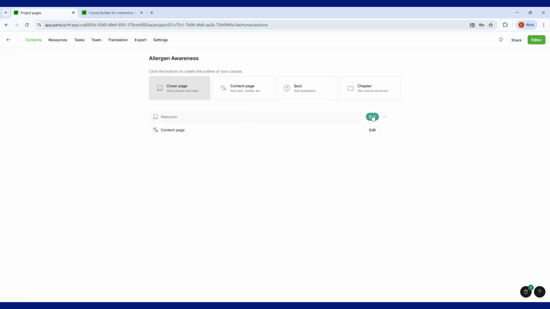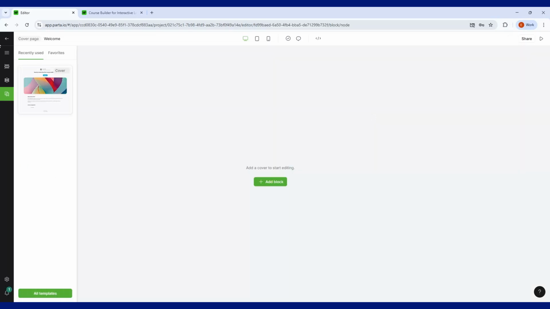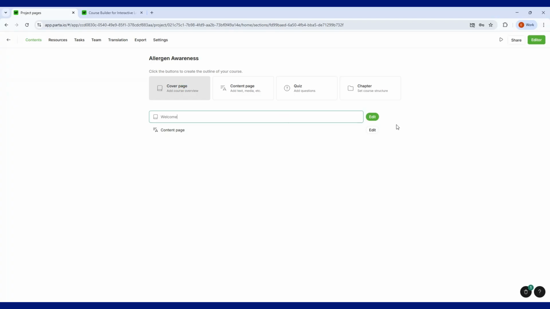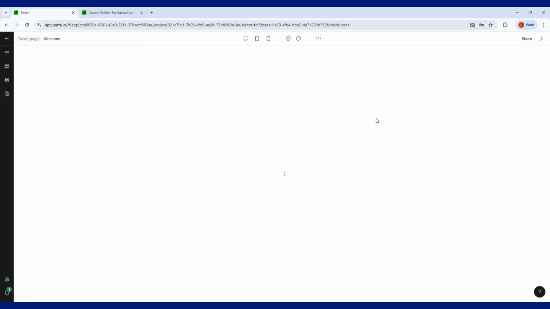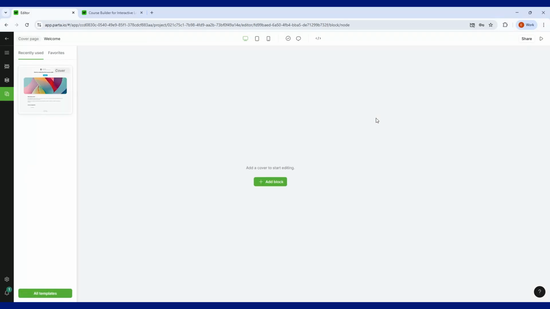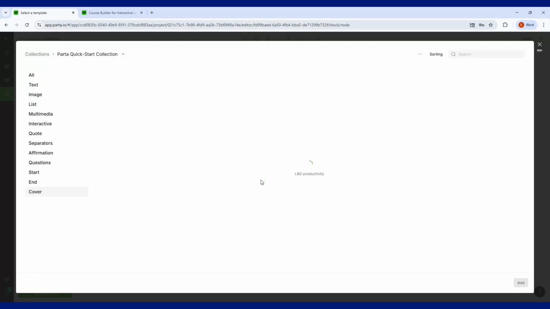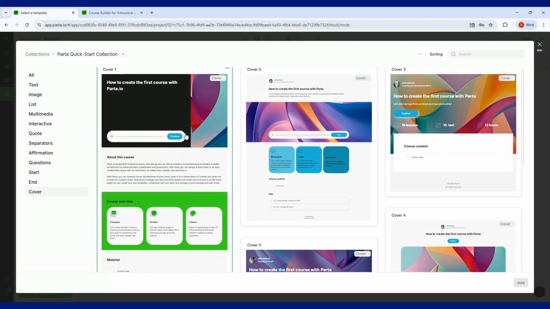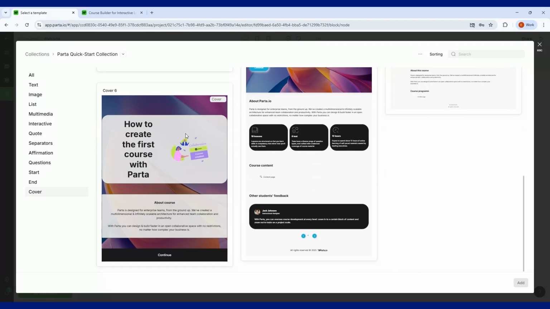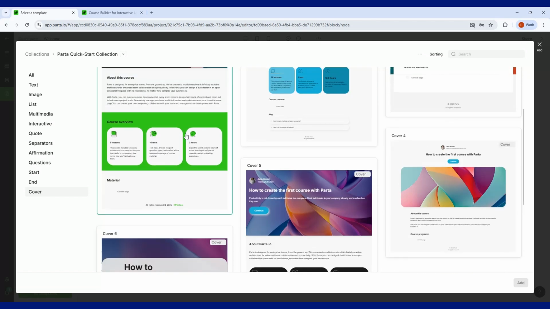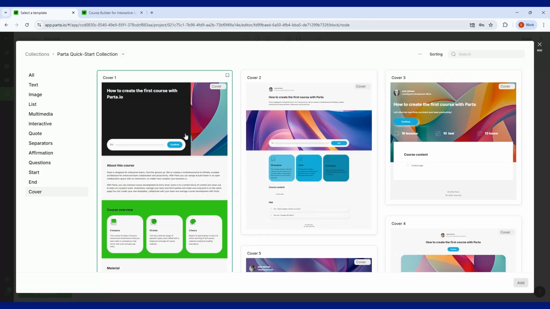So if I click onto my welcome, and you can see if I jump back a minute, that's grayed out now because I've used up my one welcome page. So this is where things got a little bit confusing, and I played around with this off camera because I was getting a little bit confused. You click add block to start editing, and it gives you the option of these 6 different cover page designs essentially. But it doesn't let you just build a cover page from scratch.